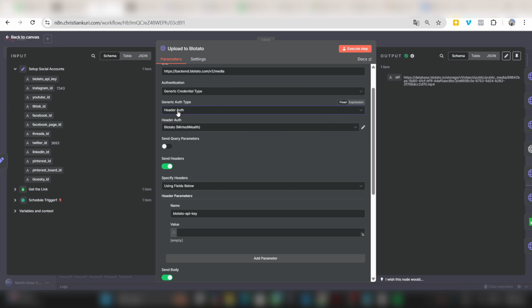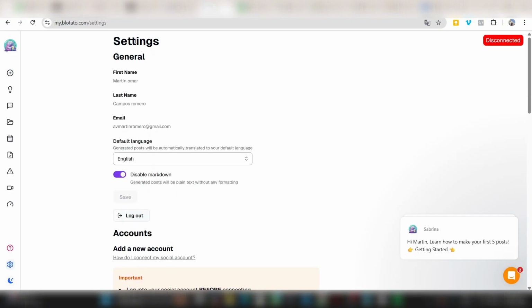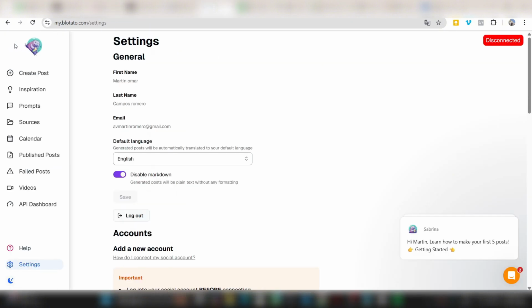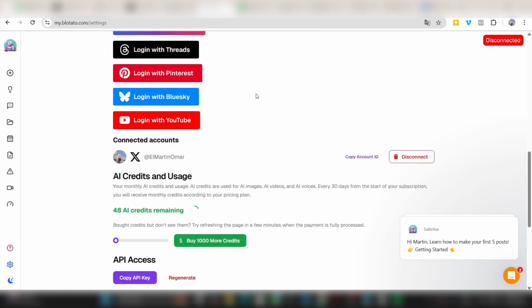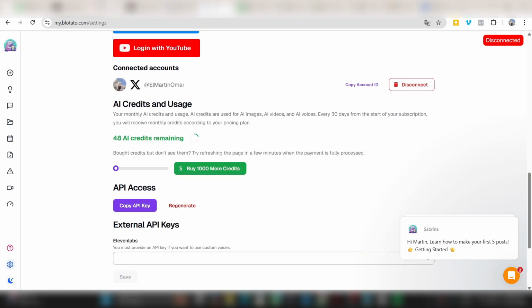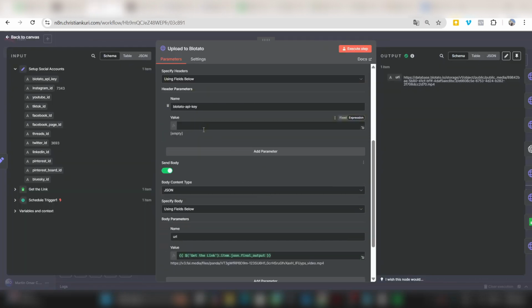Now then, to authenticate, we need your Blotato API key. It's very easy. You can find it by doing the following. Go to your account, and inside the settings section, you'll need to scroll down a bit. Generate the key, copy it, and that's it. Remember to keep it safe because if someone else has it, they could publish from your account.